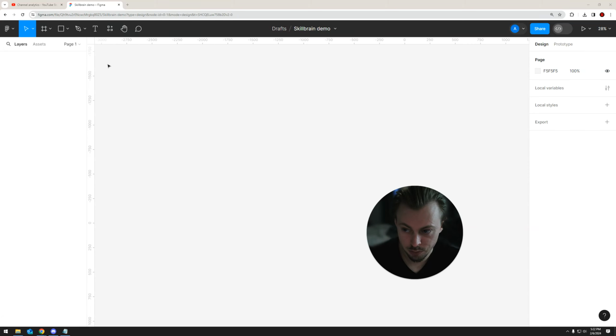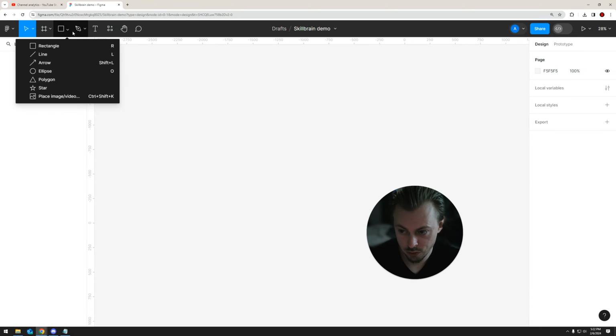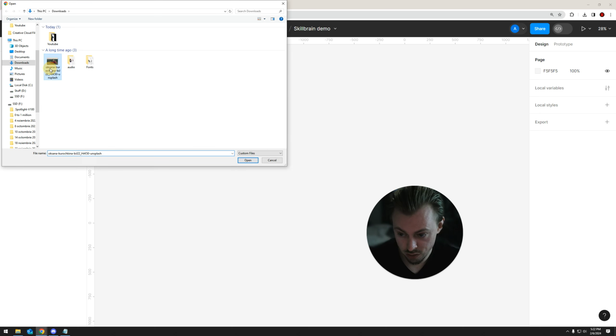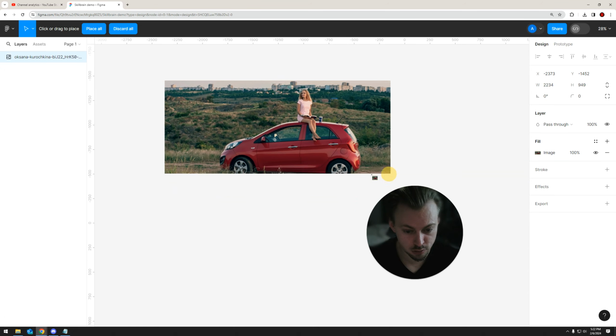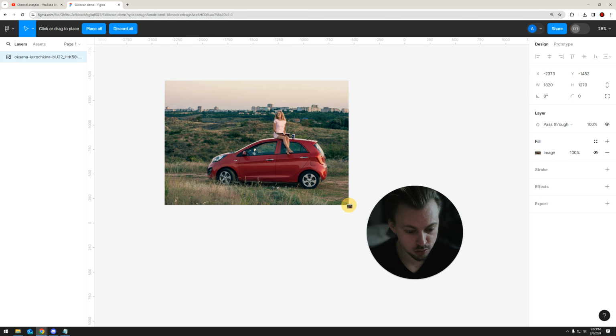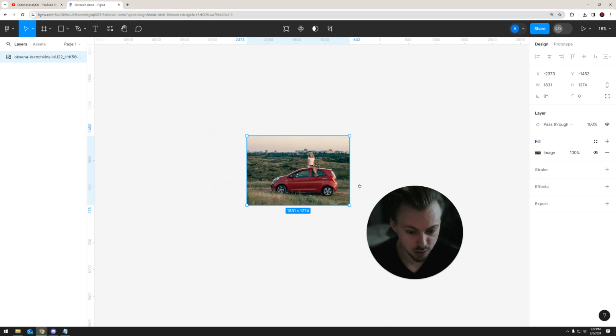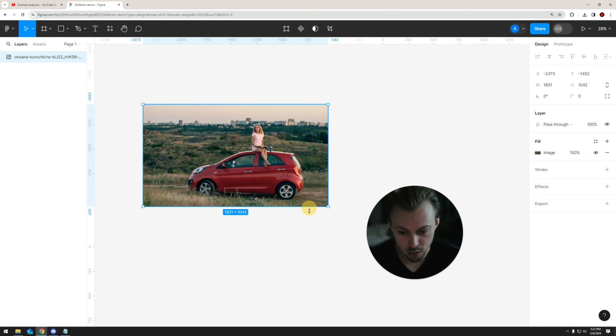If you want to add photos in your project in Figma, you have two options. The first one is you just go right here, click on the drop down, go to place image video, and then just select your image, and you can adjust the size, and most of it, I mean everything that's not in the actual size will get cropped. This is the first option.